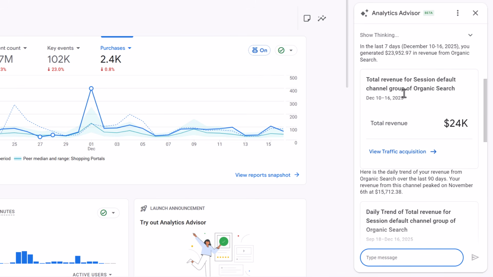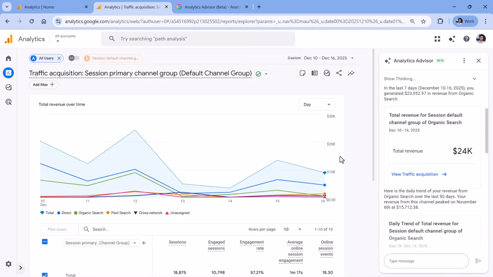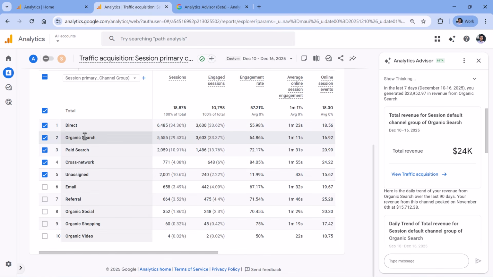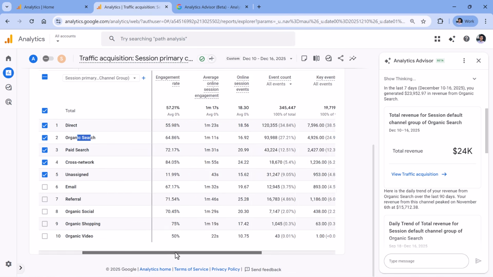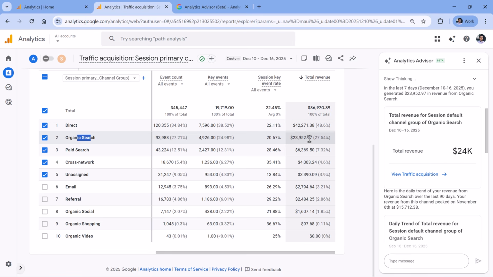It tells me that in the last 7 days from organic search, I got almost, or maybe even more than $24,000. And here I can click a link to go to the traffic acquisition report. Now, if I click this link, here I will see all traffic sources, and if I check the organic search revenue, it is almost 24,000. So the number here is correct because pretty much the same thing is displayed right here.